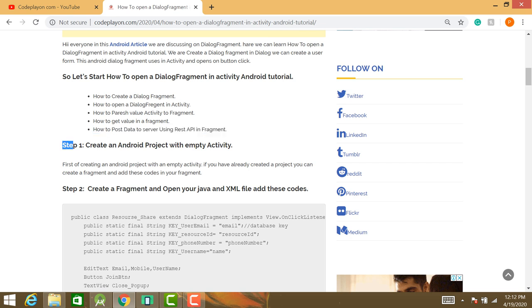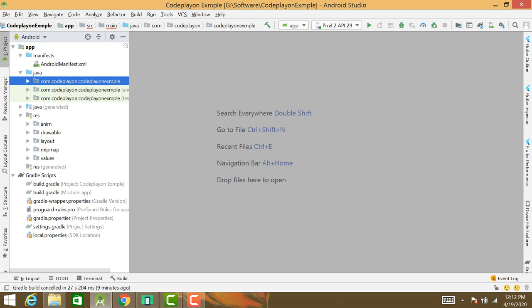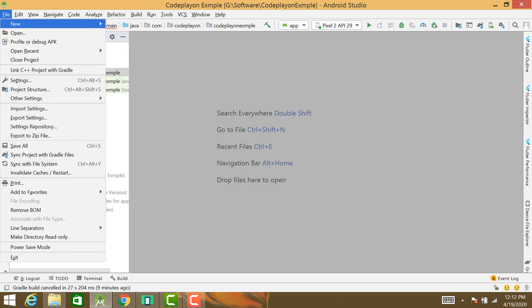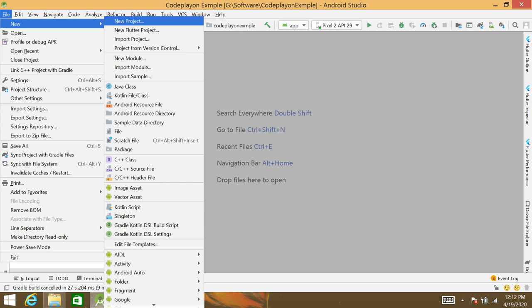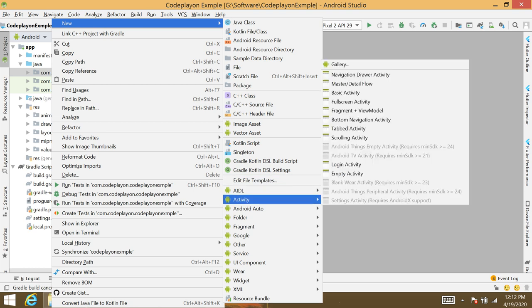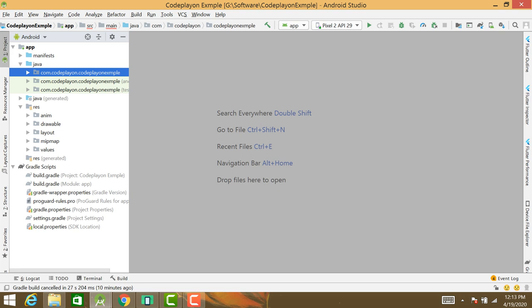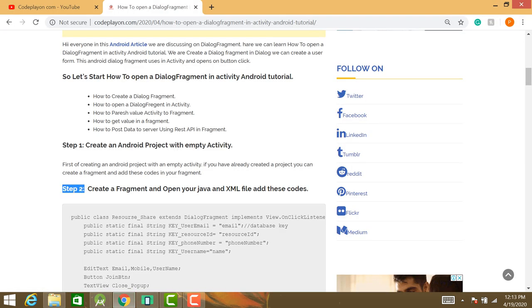The first step is to create an Android project with an empty activity. Click on File, New, New Project. After creating the new project, you can go to your Java file, create a new activity, an empty activity. After creating the empty activity, set your activity name and click on Finish. The next step is creating a dialog fragment layout, and use this code.